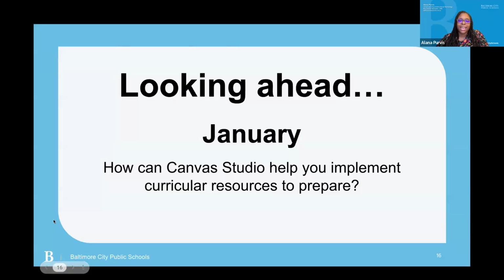So looking ahead, I can't believe our next session is going to be in January, but that's where we are. Our focus for our next session will be how Canvas Studio can help you implement curricular resources. Lots of exciting things in Studio. I know many of you are already using it based off of the school visits I've been able to see, and we're going to dig into some elements more in January.